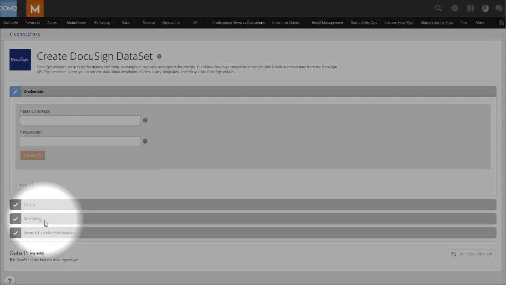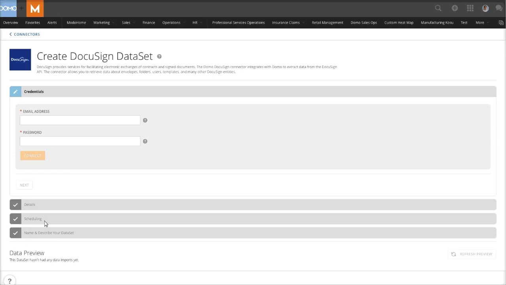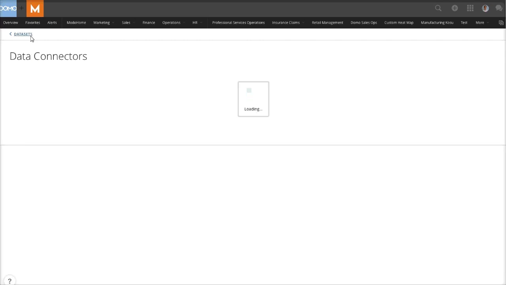This is very powerful because with this DocuSign connector, for instance, we can bring in data up to every 15 minutes. So as of every 15 minutes, you know that this data is fresh, it's up to date, it's being brought into Domo. So these are how our connectors work. They're very straightforward. In a matter of minutes, we can have DocuSign data streaming into Domo.